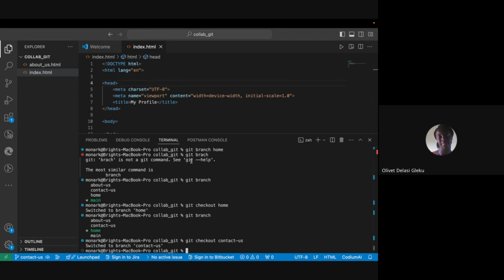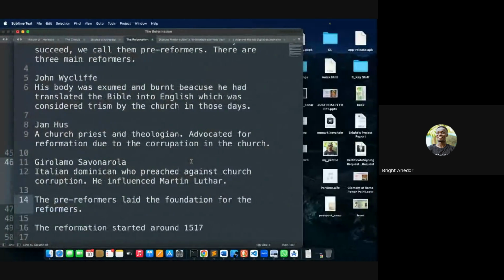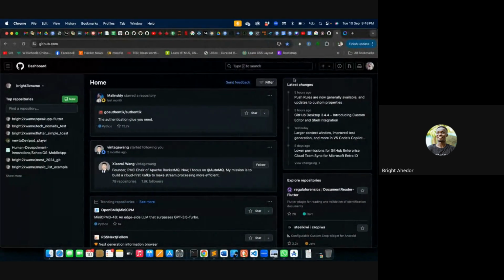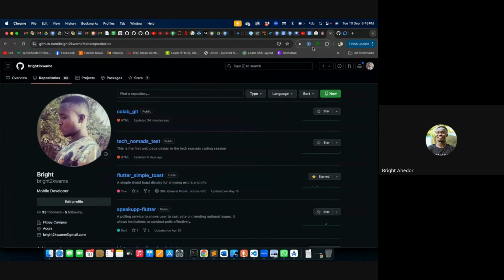Can you take the cloning part again? All right, cool. Yeah, I can do that. So let's say, which of my screens can you see now? Yeah, on your GitHub. Okay.